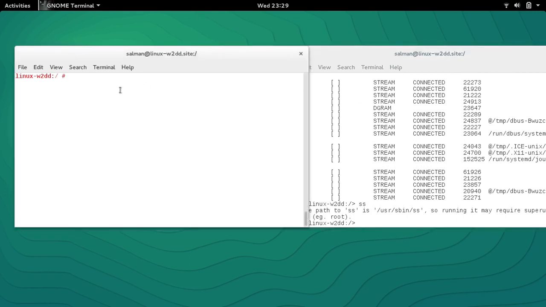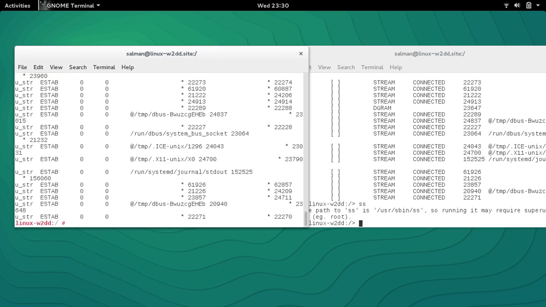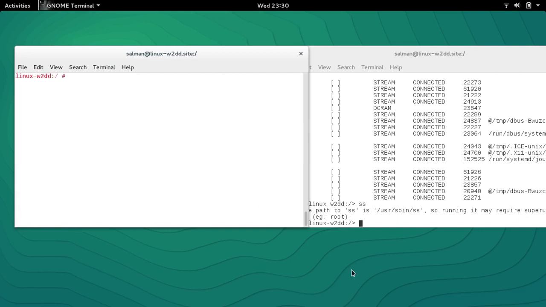In this window where I'm logged in as root, if I try to run the SS command, you can see that it will run almost the same, just like NETSTAT. Okay, so let me just clear the screen and continue with NETSTAT.